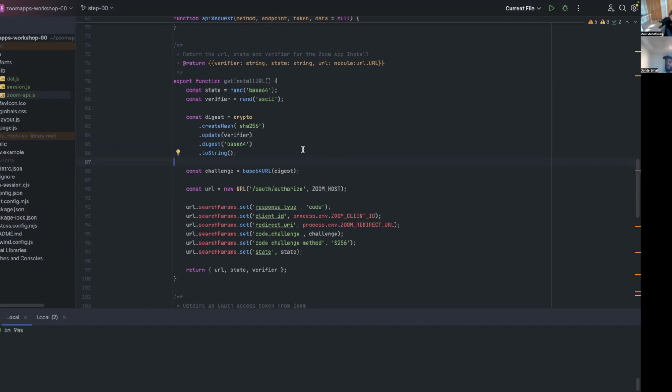That's similar to the state value that we set, but the state value is more for us. It's for us to make sure that the person that is sending us the code is the same person that we sent the request to. So these are two ways that we further secure the OAuth process.